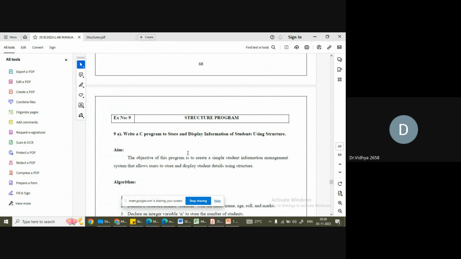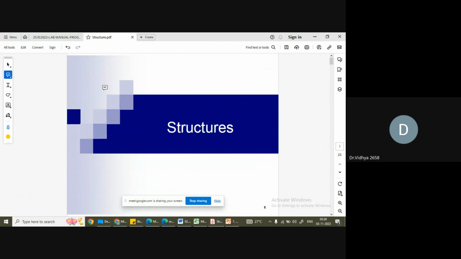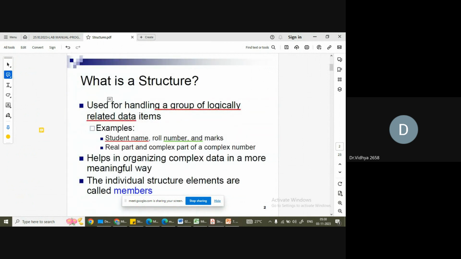move to the in-depth idea about the structure, and we can come to the example program of storing the student's information using structure. Initially, a structure is basically a collection of elements. As per the definition given here, it is used for handling a group of logically related data items. In this example, the student name, roll number, and the marks are logically related data items which are most related to students. Likewise, we are able to store a collection of data items using structure.